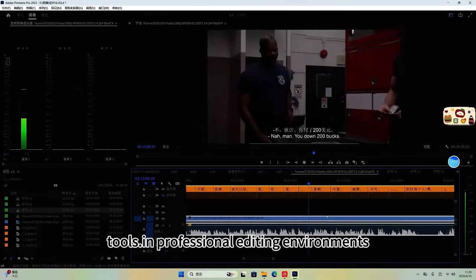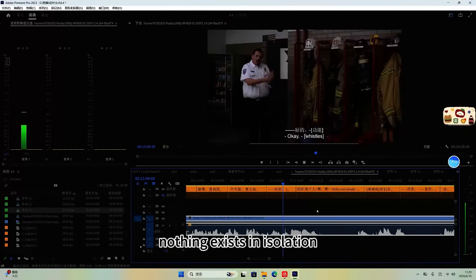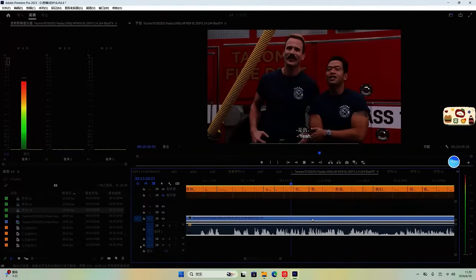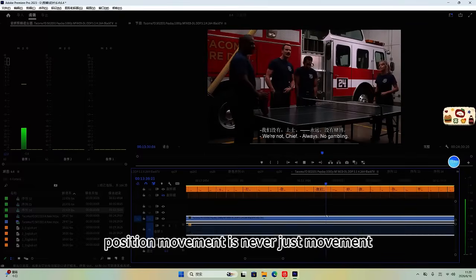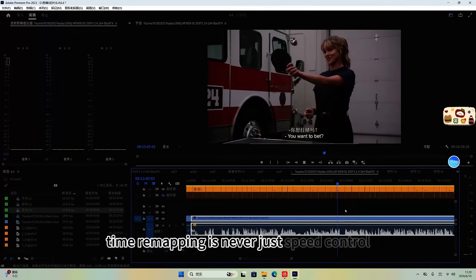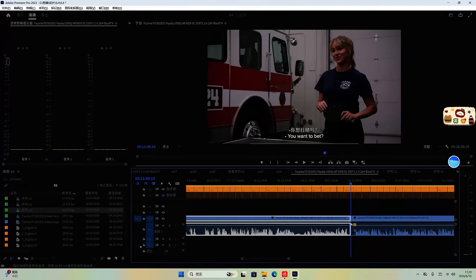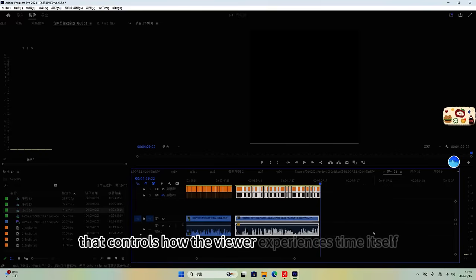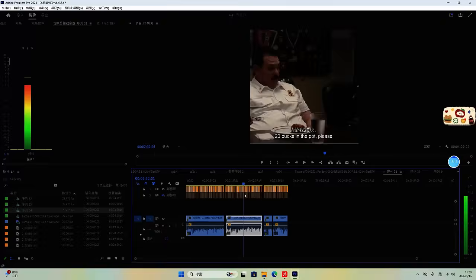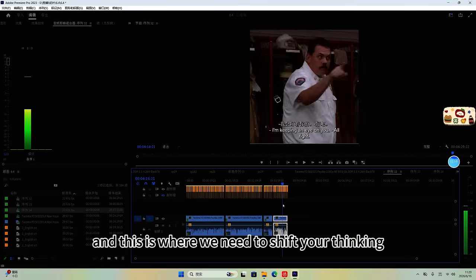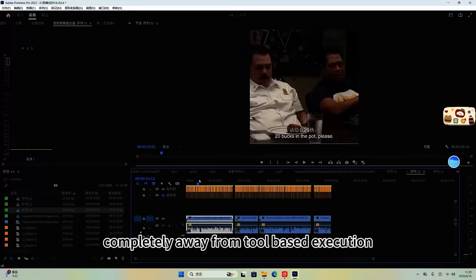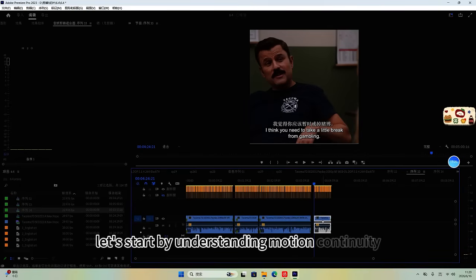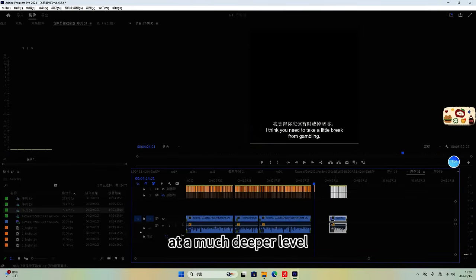In professional editing environments, nothing exists in isolation. Scale animation is never just scale. Position movement is never just movement. Time remapping is never just speed control. Every single adjustment is part of a larger emotional system that controls how the viewer experiences time itself. And this is where we need to shift your thinking completely away from tool-based execution and into system-based design. Let's start by understanding motion continuity at a much deeper level.